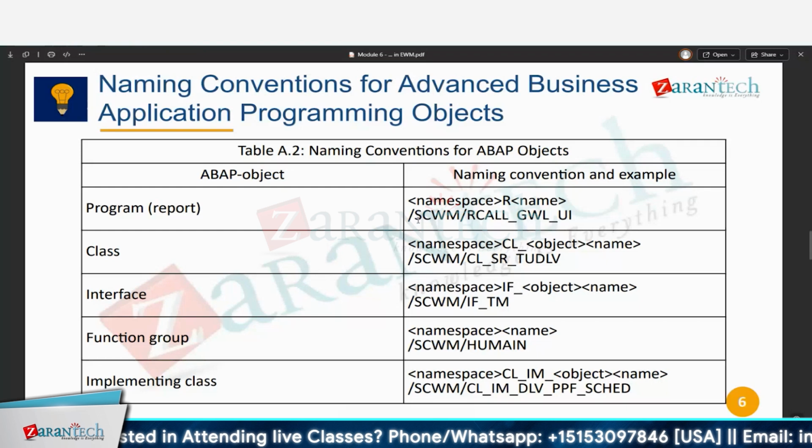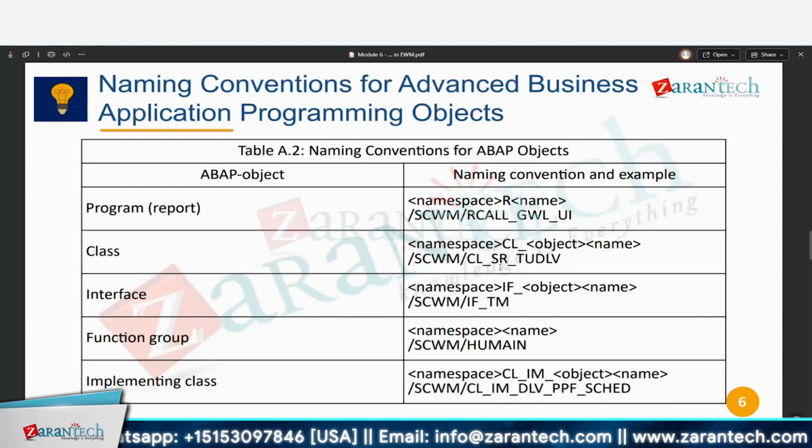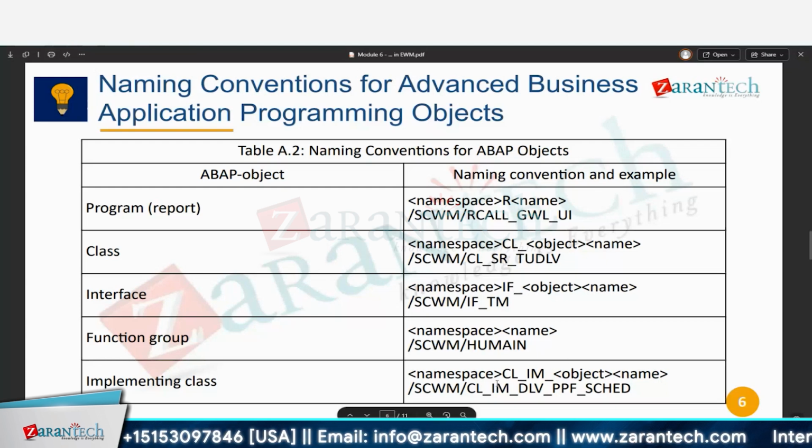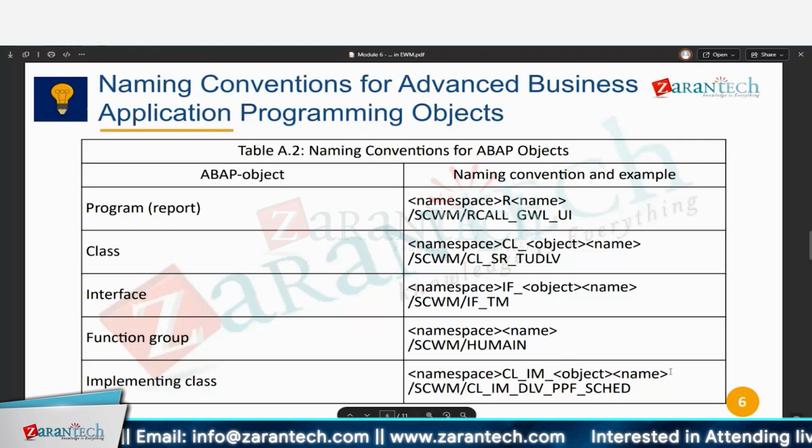And similarly, if you are creating your custom objects, if you're creating a custom class, you know what kind of naming convention you should be following. If we are using the Z namespace, then it will be ZCL underscore something. And if you're creating your custom implementation, then probably you should be following ZCL underscore IM underscore and then the meaningful description that you are giving.